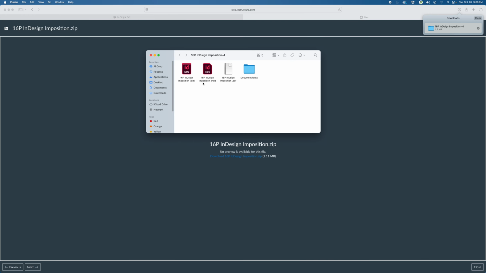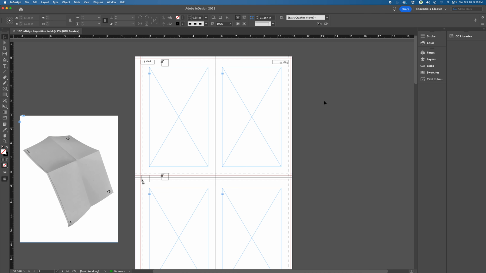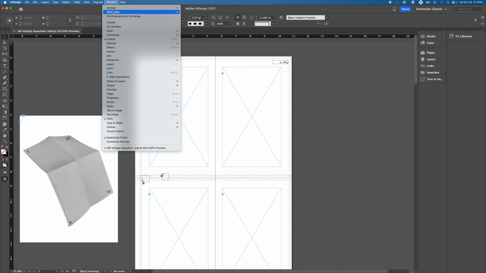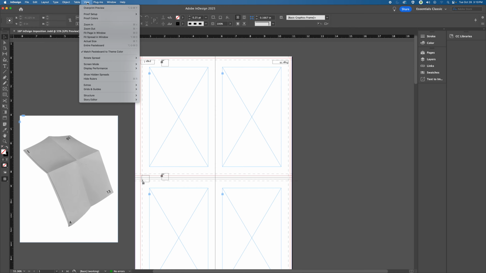Open that file, and in this file you'll have an INDD InDesign file. Open that. Here we are in InDesign. You're going to want to go to Window and go to Workspace. Go to Essentials Classic. Make sure that's checked. Go to View. Go to Grid and Guides and make sure that Snap to Guides is also checked.